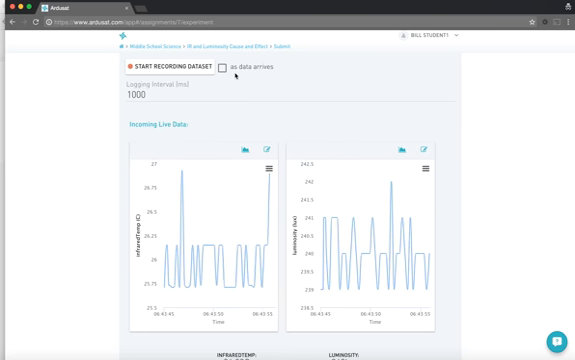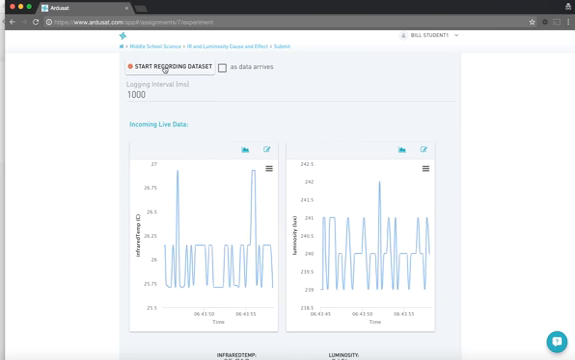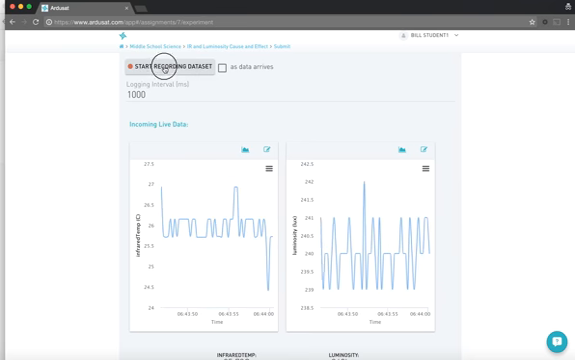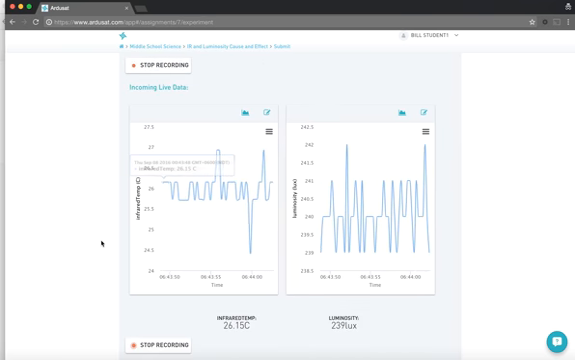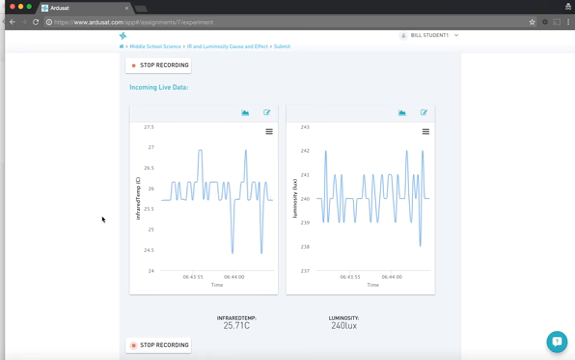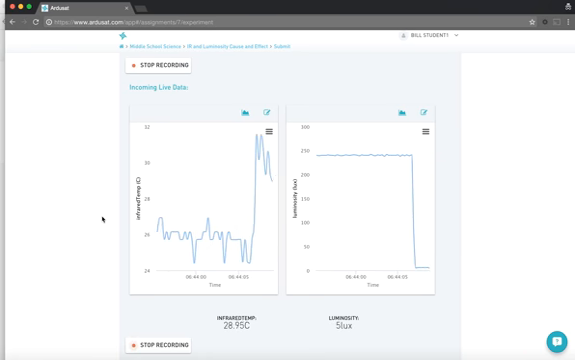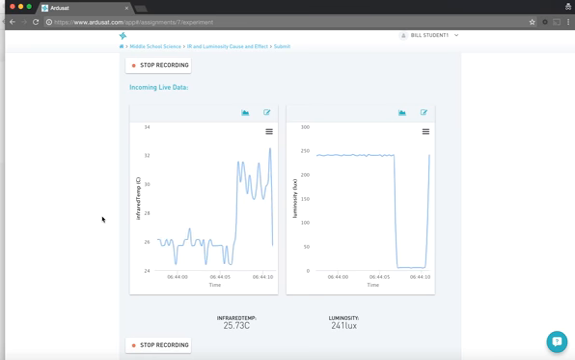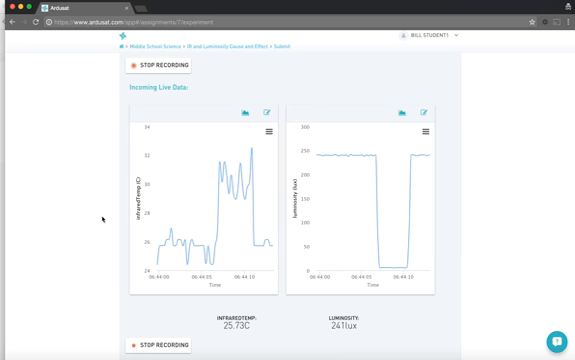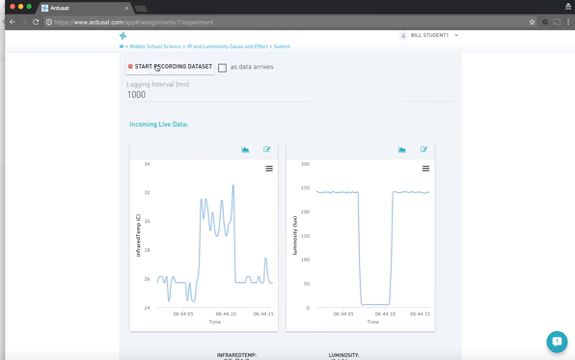We have the ability to make some change in settings here, but we're just going to go ahead and record this data set. So I'm going to hit record the data set. Okay, now we're recording data. So let's get a baseline. 1, 2, 3. Put my hand over the sensor. 1, 2, 3. Move my hand away. 1, 2, 3. And we'll go ahead and stop that recording.